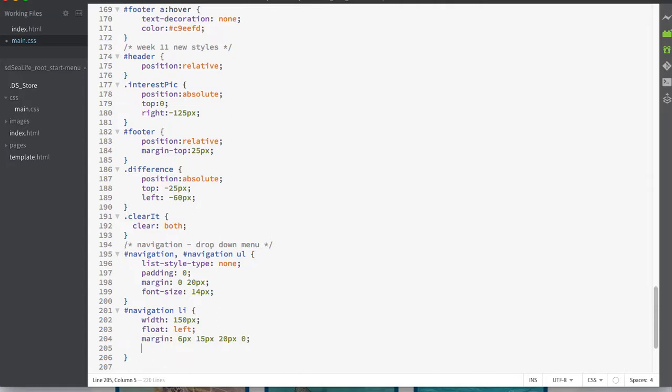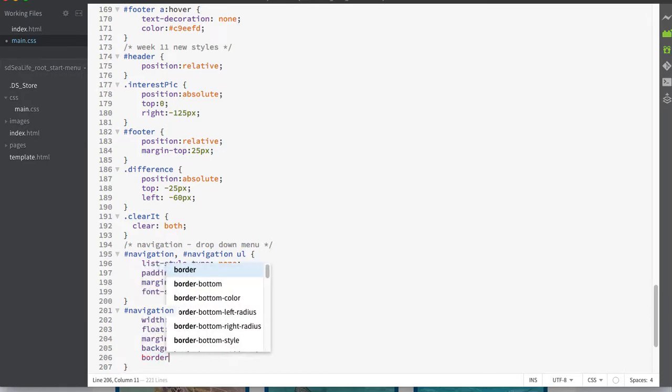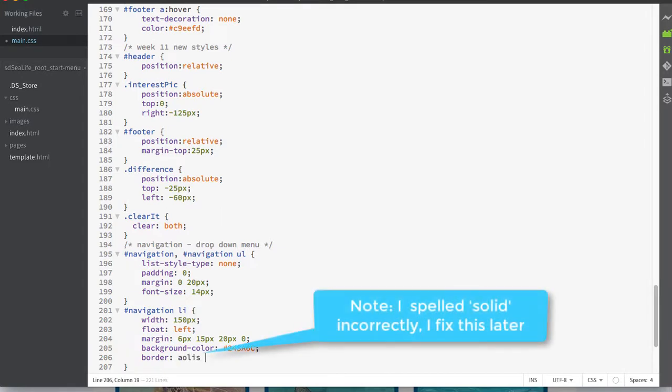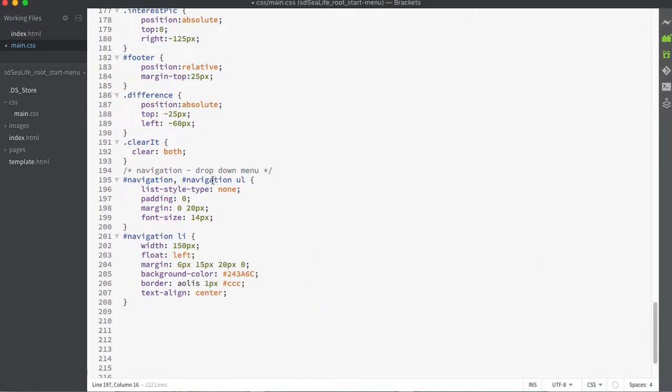And then I'm going to specify the background color. I provided the hex value for the background color for you guys. This is going to give us that dark blue shade that we want to use. I'm going to set the border all the way around to be solid, 1 pixel, and the color that I'm using is CCC, which is a light gray color. And I'm also going to use text align center, so this will simply align the text to the center.